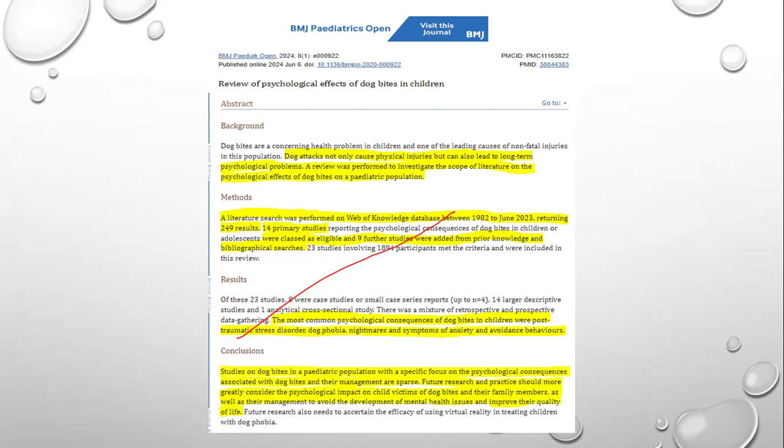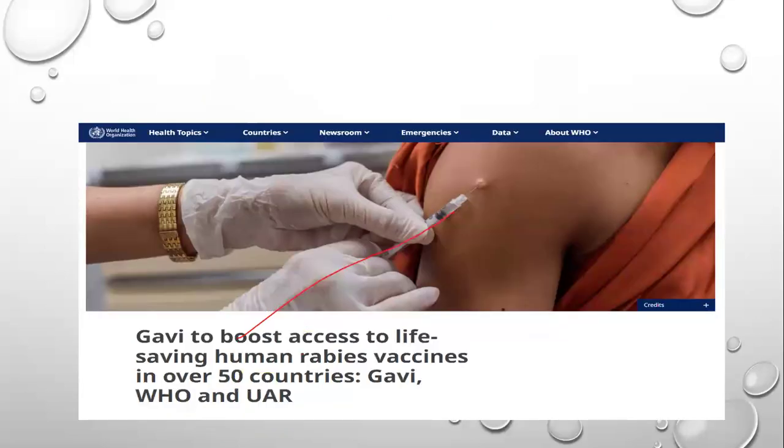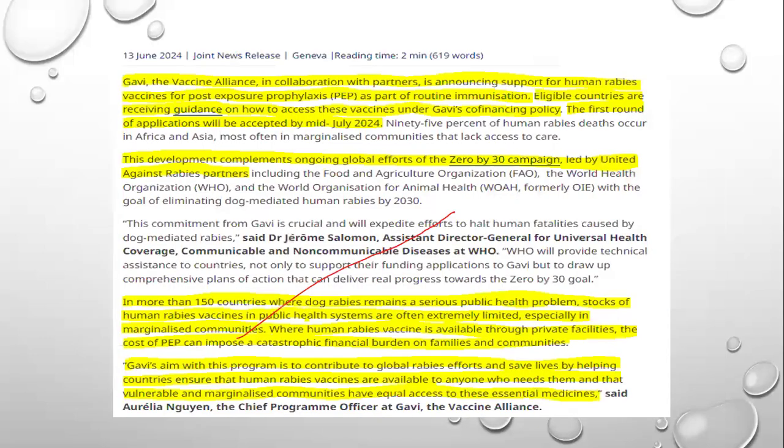Studies on dog bites in a pediatric population with a specific focus on the psychological consequences associated with dog bites and their management are sparse. Future research and practice should more greatly consider the psychological impact on a child victim of dog bites and their family members, as well as their management, to avoid the development of mental health issues and improve their quality of life. Gavi to boost access to life-saving human rabies vaccine in over 50 countries.